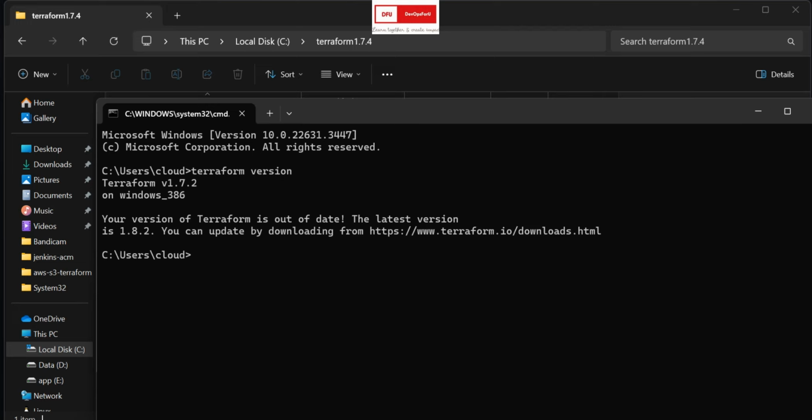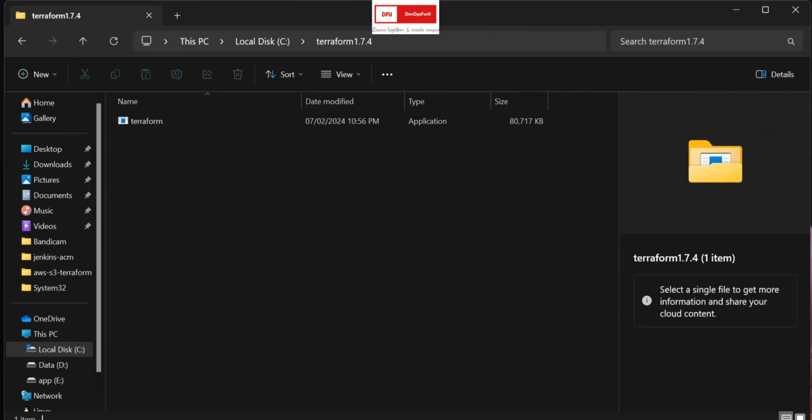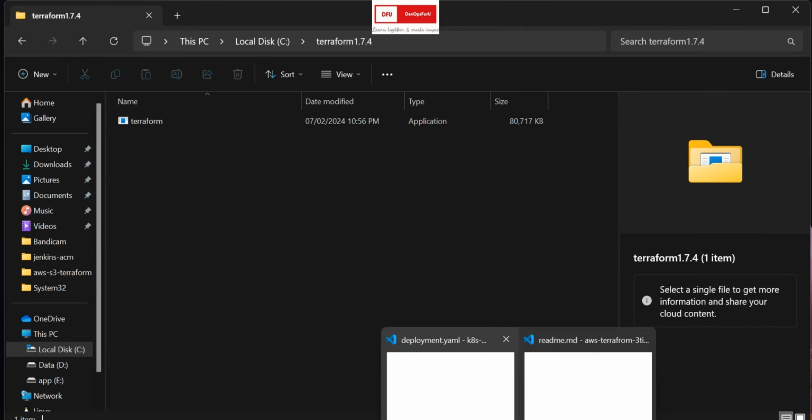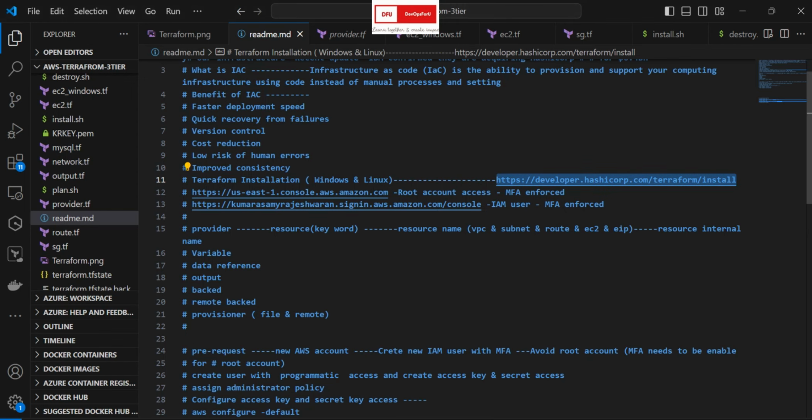See, this is 1.7.2. So I need to update this one. Yeah, I will do it later. Okay, fine. So going back to my readme.md, this is how we can install the Terraform exe in our system.